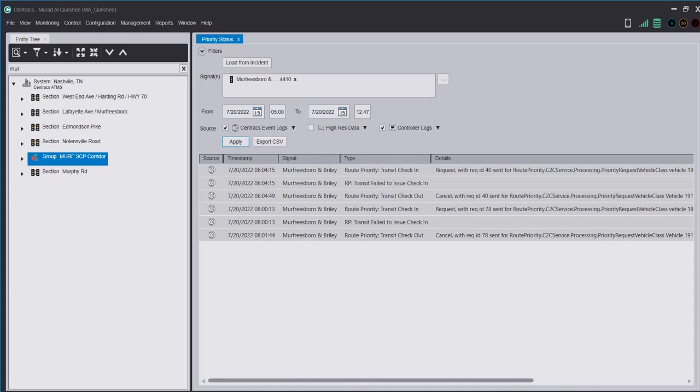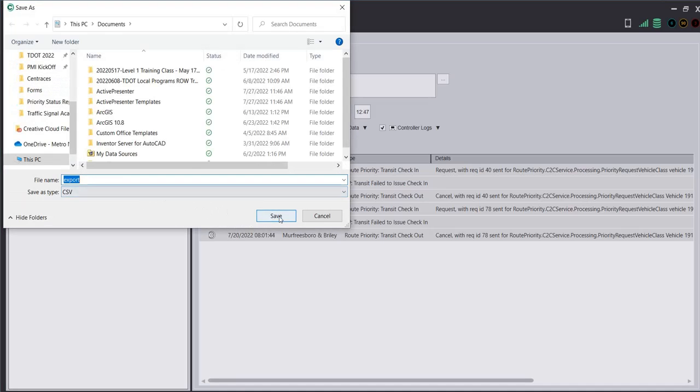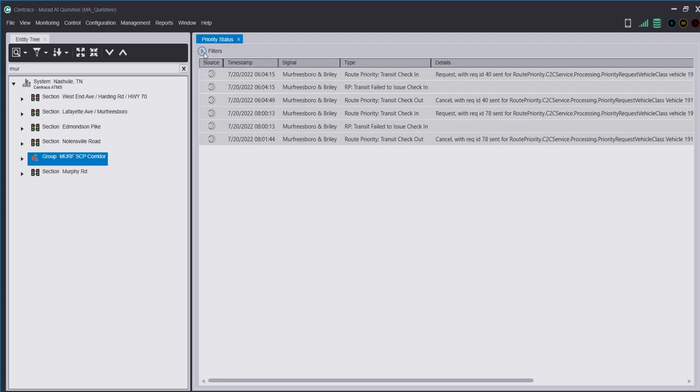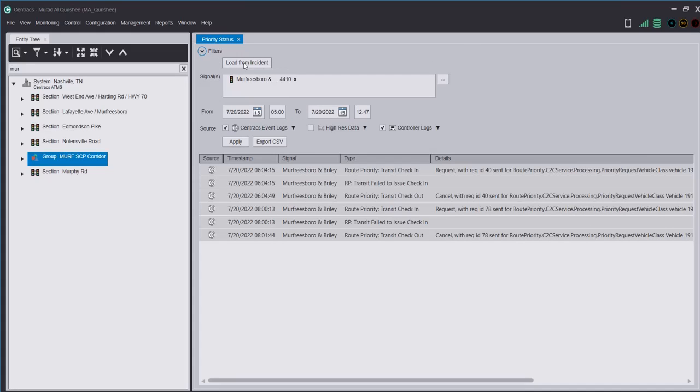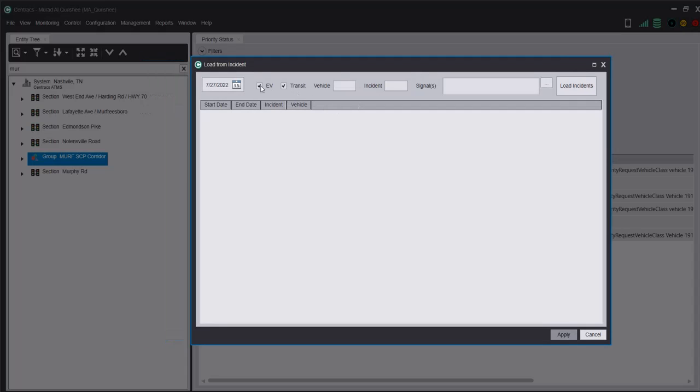So that's the priority status report, and you can also export CSV from there and analyze. If you want to do some timestamp from there, load from incident, you can do that.